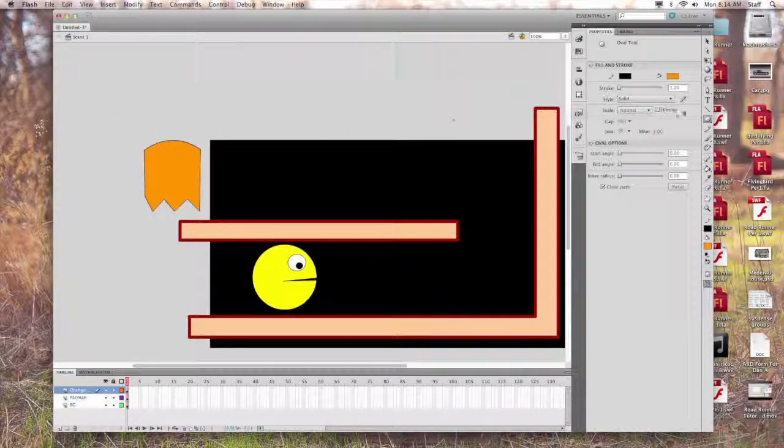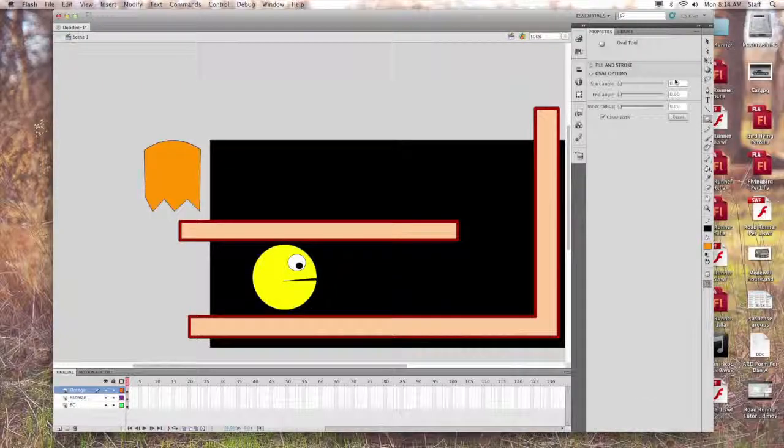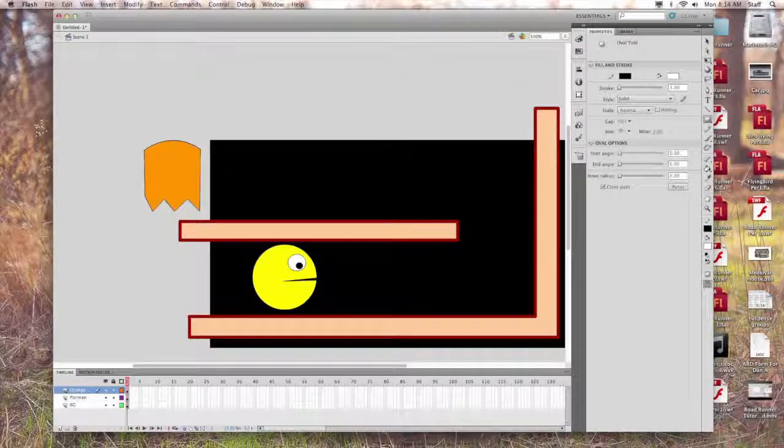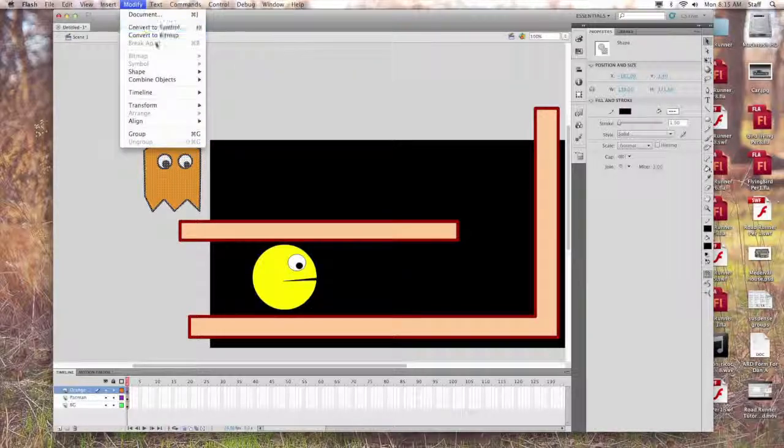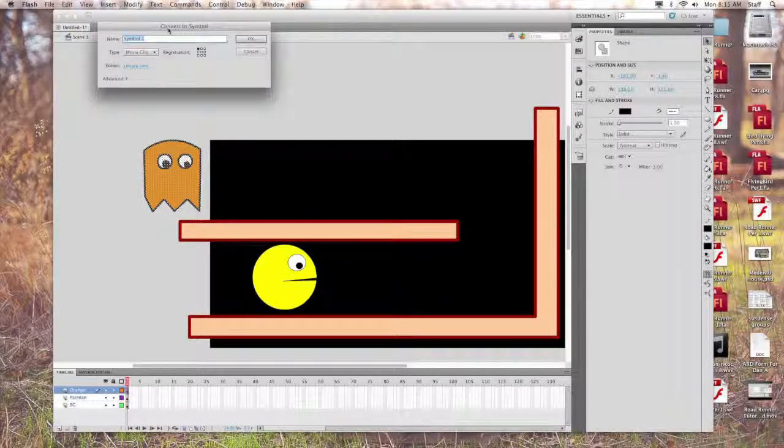Okay, get your oval tool. And let's draw a couple eyes. And then convert that all to a symbol called Orange Ghost.